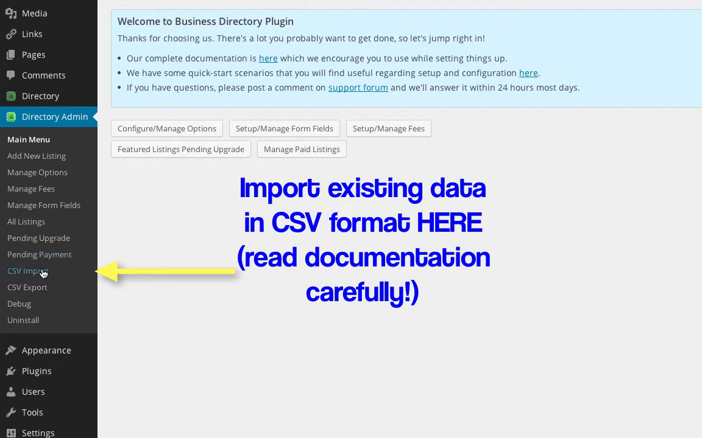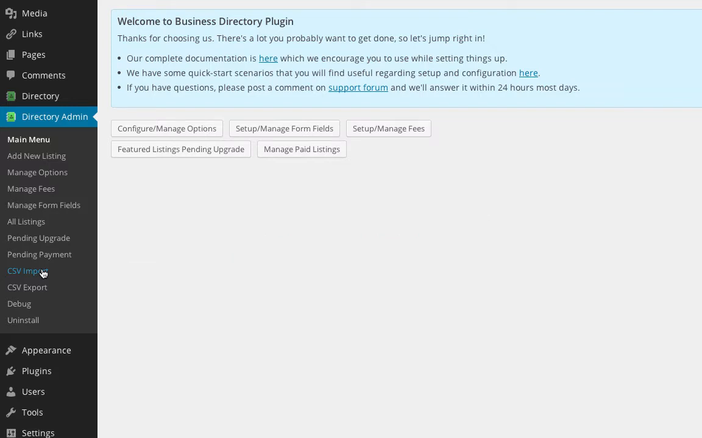CSV import allows you to pull data in from an external source that is in comma-separated value format. If you want to use this, we strongly recommend reading the documentation as there are a few details you'll need to get right for it to work well.